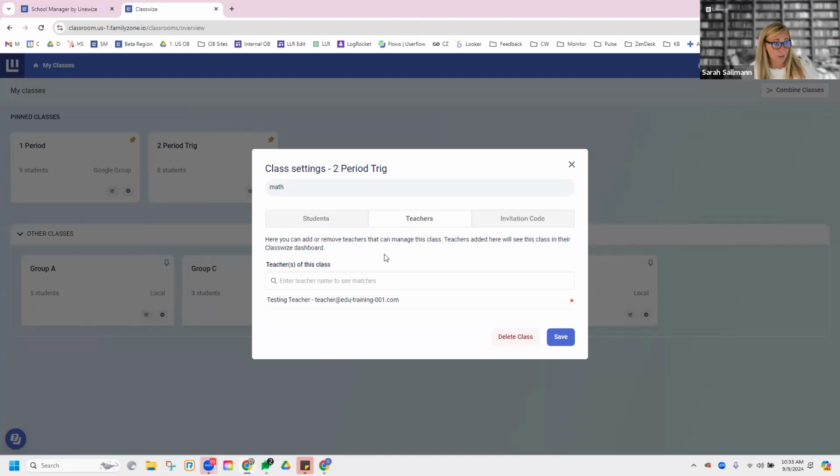That might be if you have in-house subs, for example. If I have to go to a meeting, someone comes in and watches my class, I could actually add that person as a co-teacher for that time period. Because it's a synced class, the source of truth is going to be the nightly sync. The next day, that teacher would no longer be in the class. So just take note that anything that you add, of course, would change.